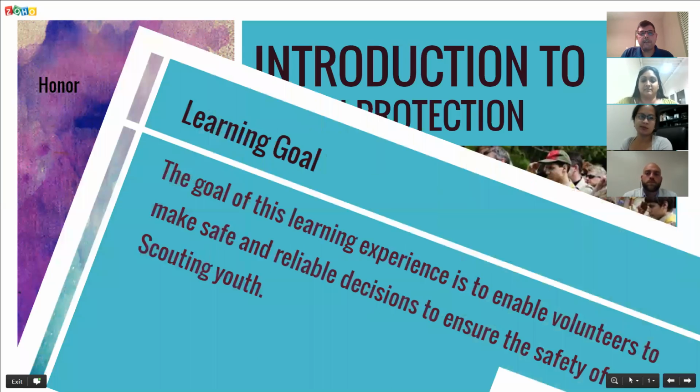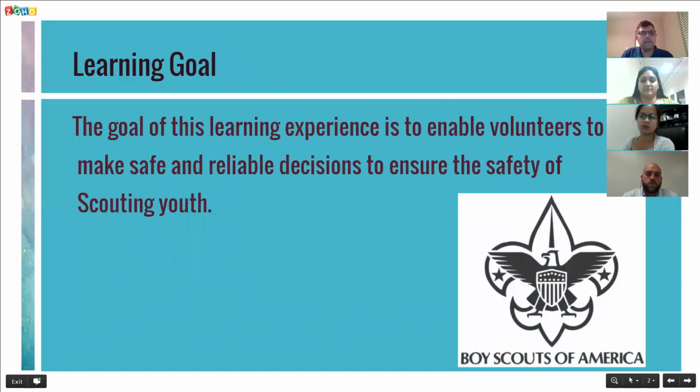And I kind of write my transitions, just experimenting. My learning goal, this is kind of like my topic. The goal of this learning experience is to enable volunteers to make safe and reliable decisions to ensure the safety of scouting youth. So we all have to go through this. So again, it's just a real basic synopsis of what it's all about.